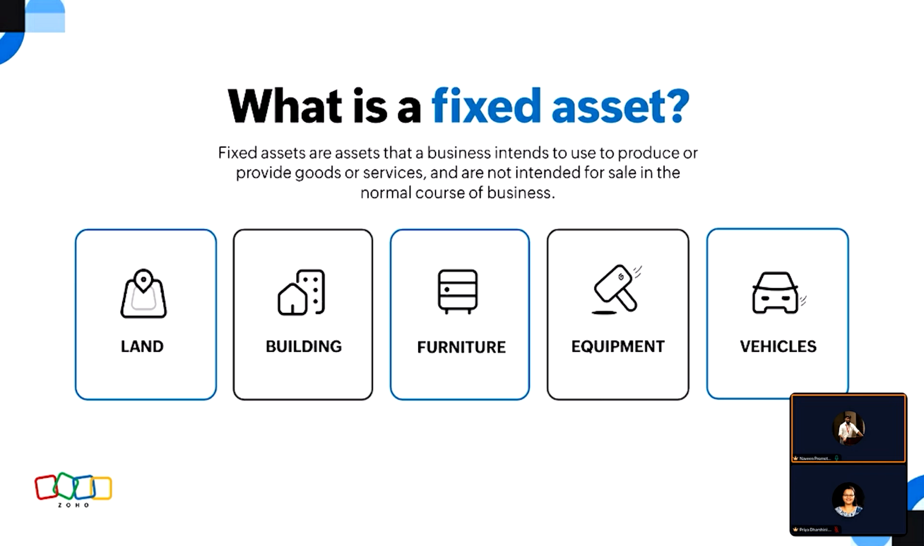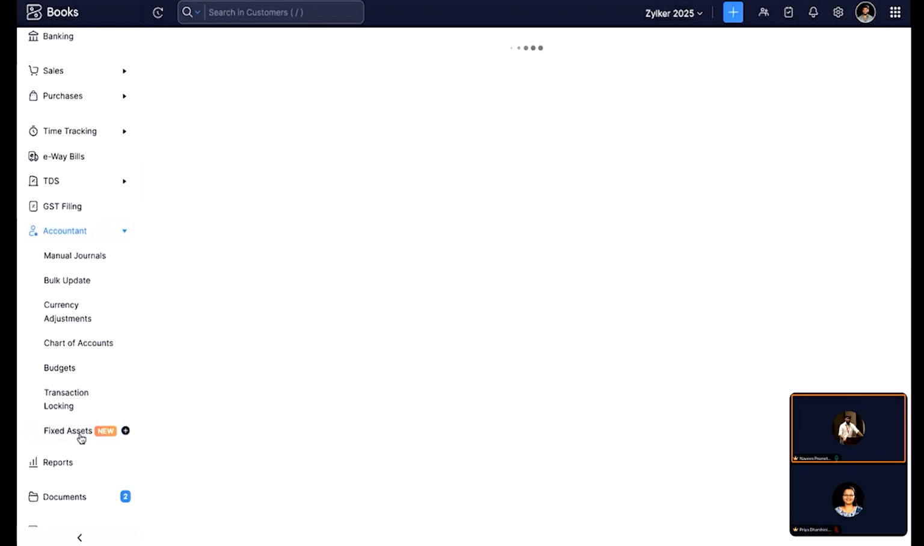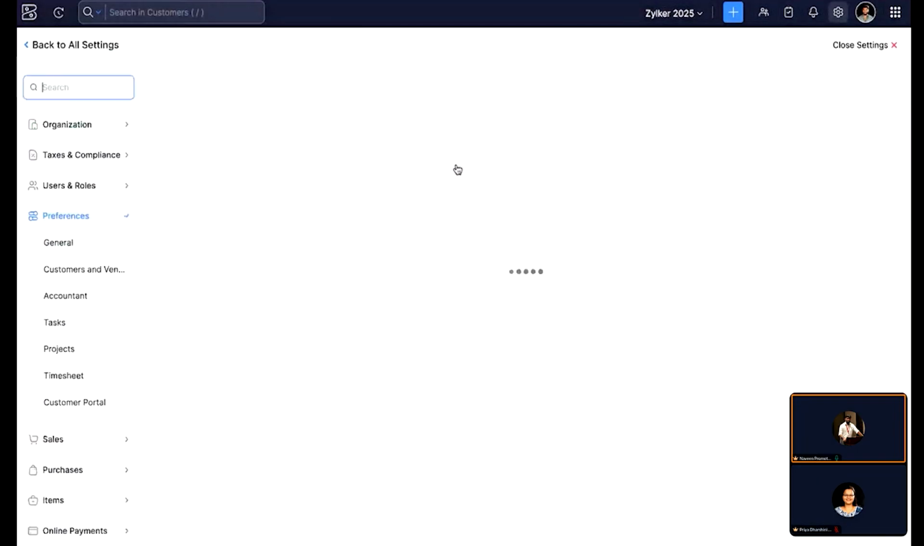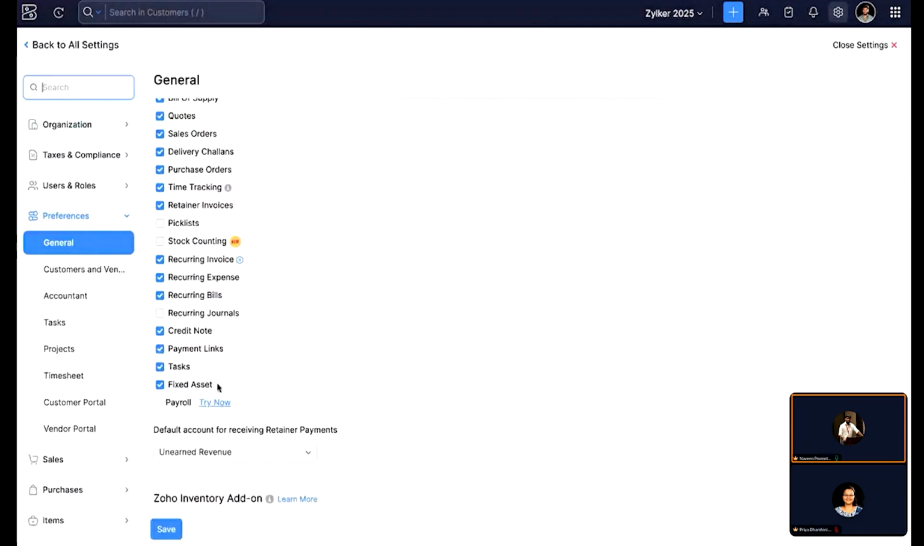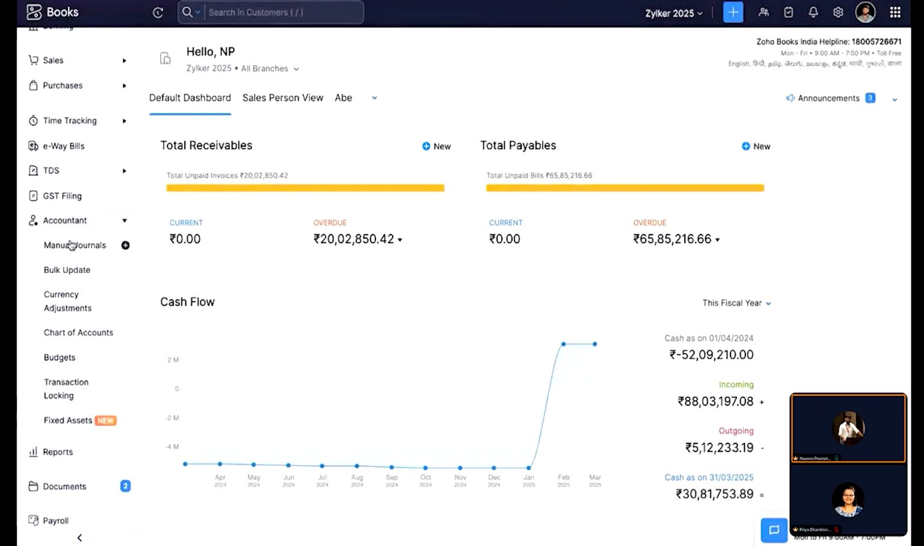Let us now take a look at the feel of the fixed asset module in Zoho Books. It is a new module under the Accountant tab. To get that enabled for the first time, once you log into your Zoho Books, kindly navigate to Settings. Under General Preferences, you can have your fixed asset module checked. Once you check and save it, you are good to go about creating the fixed assets under the Accountant module.